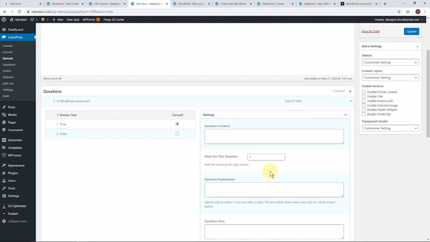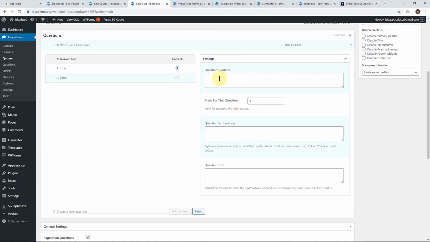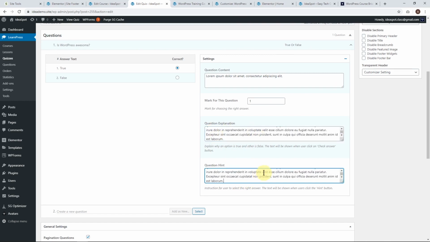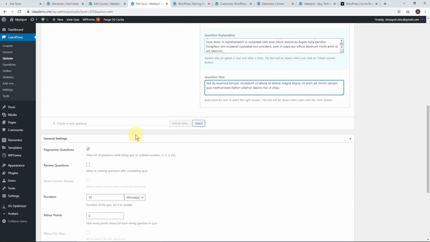1 mark for the question. You can put a little bit of information in there about the question, a bit of content. Let's put in a little bit of content for the question. There we go. And some explanation for the question and maybe even a hint for the question as well if someone wants to click the hint. So we can fill that in with a bit of filler content just for this demo. And so that all looks pretty good. We can now create another question.